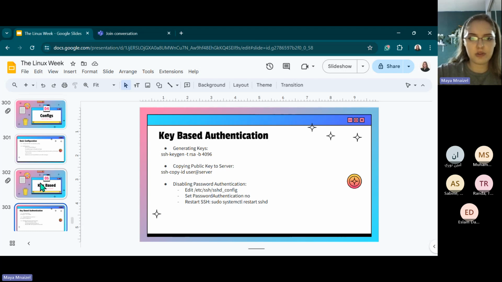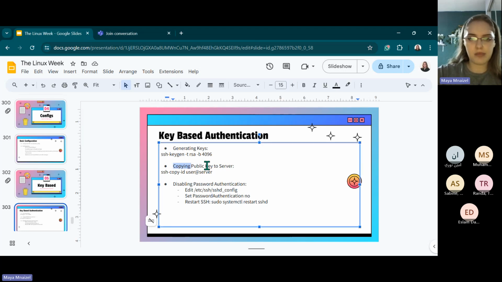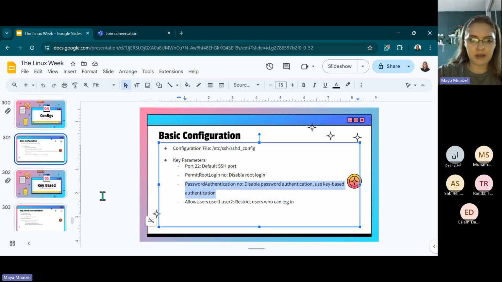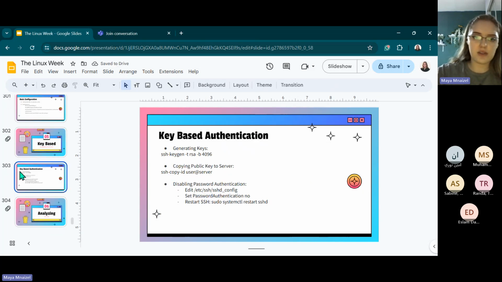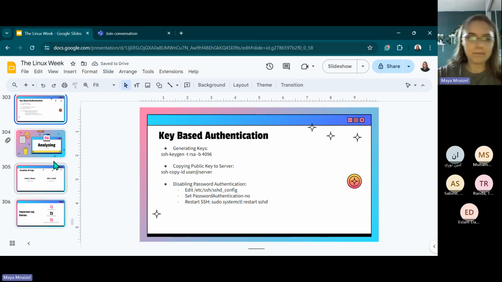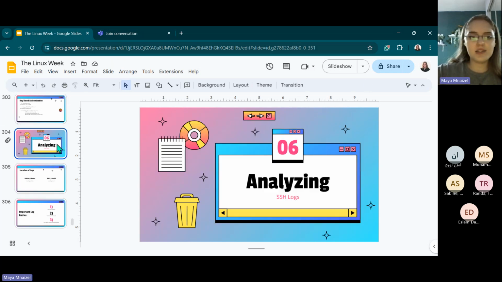And then if we want to copy the public key to the server, you can use ssh-copy-id username@server, where username is your username and server is your IP address. And we can also set password authentication, which was in the basic configuration here. PasswordAuthentication no will disable it, and then we're going to restart OpenSSH. We're going to do that.